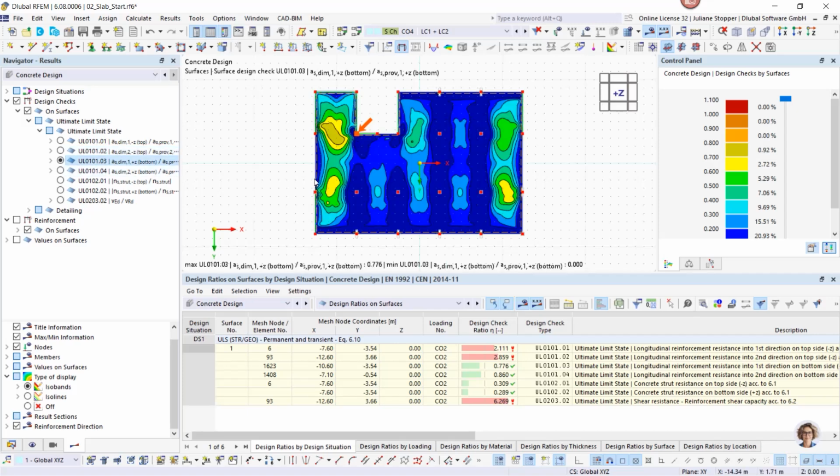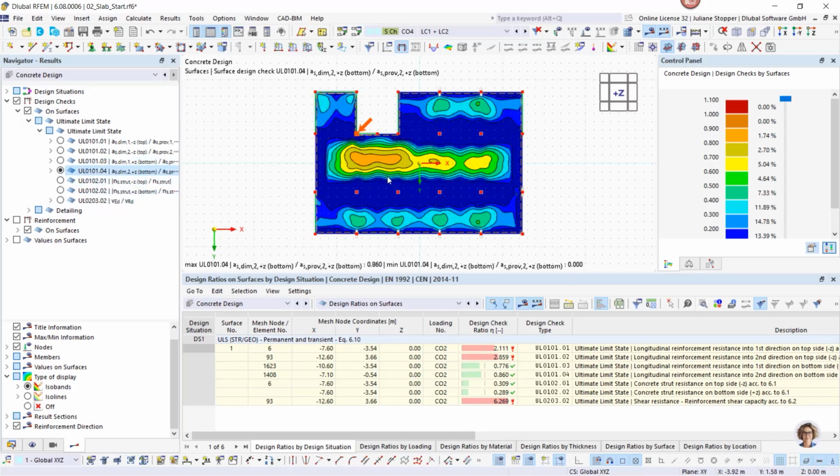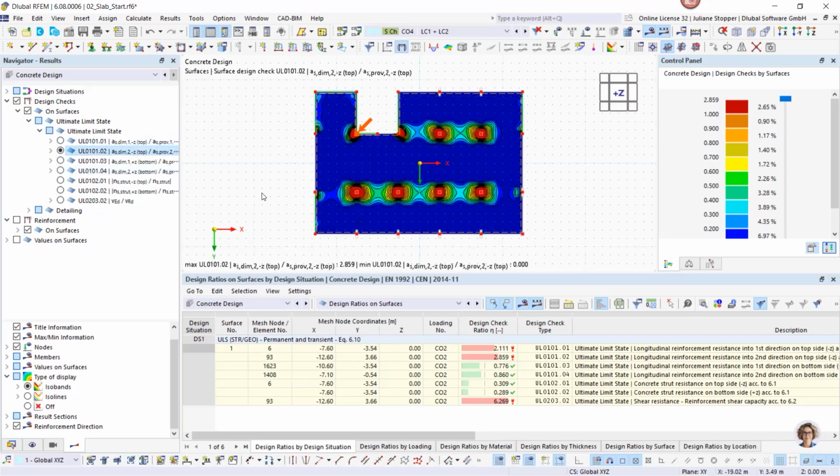At the bottom side we have the maximum values in the fields, in the spans, and we have the maximum here, but it is fulfilled. We see that there is no value higher than 1. So now we have to work on these points, and this we can do. We put some additional reinforcement here.